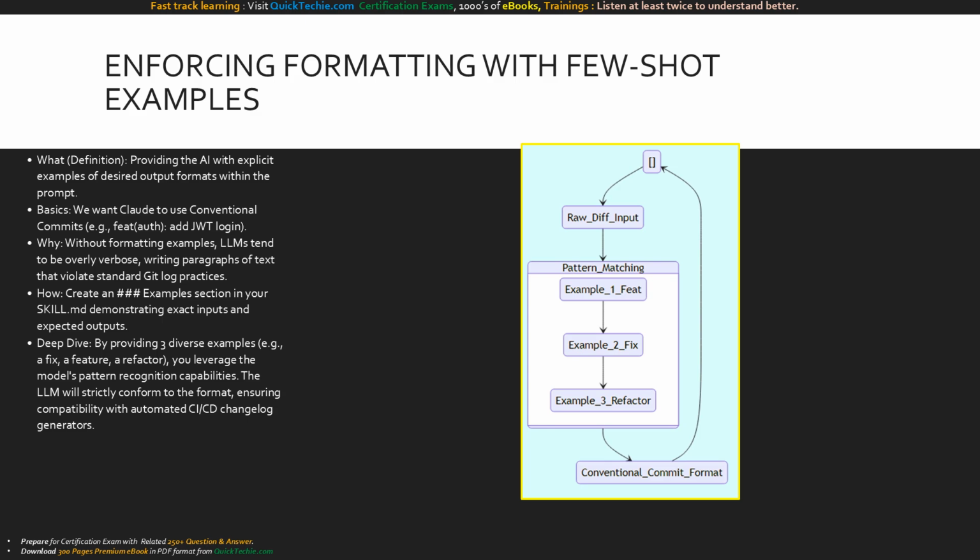Why is this necessary? Because if you just ask an AI to summarize a diff, it will write a verbose, multi-paragraph essay that ruins your Git history. How do we fix it? We create an examples section in our skill.md.